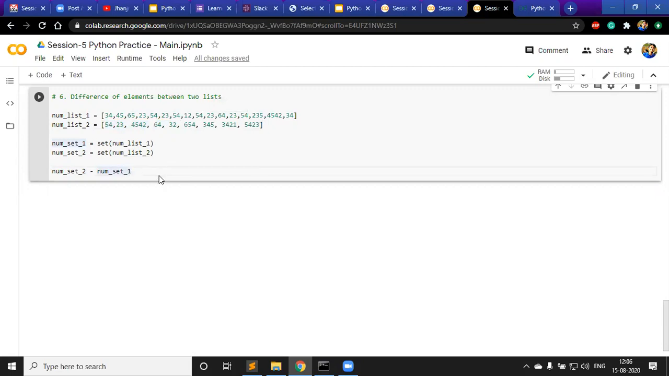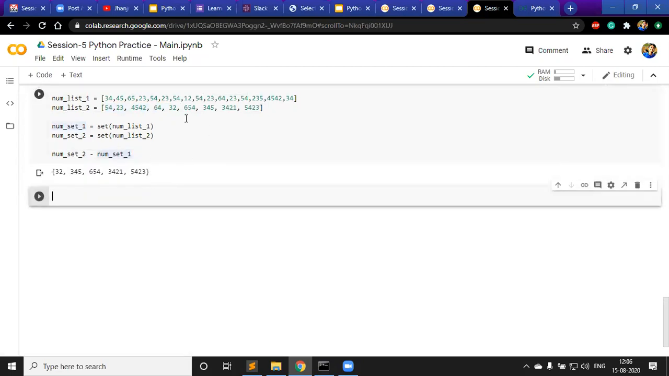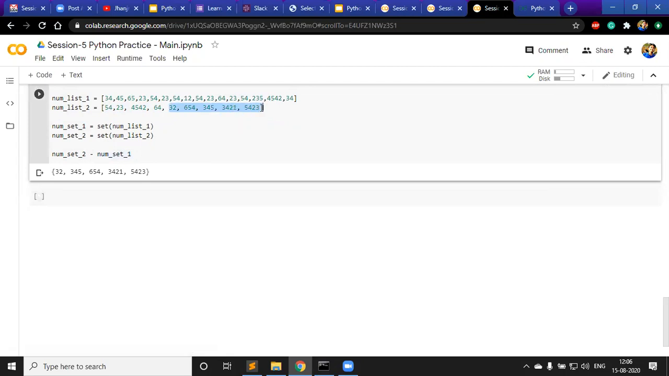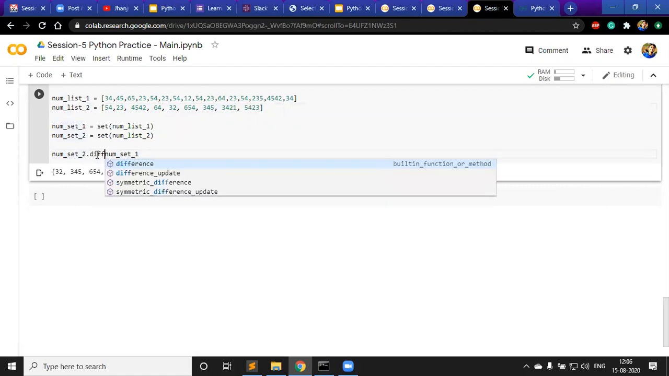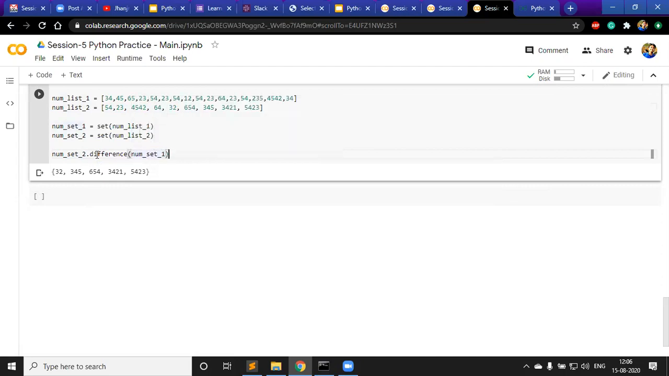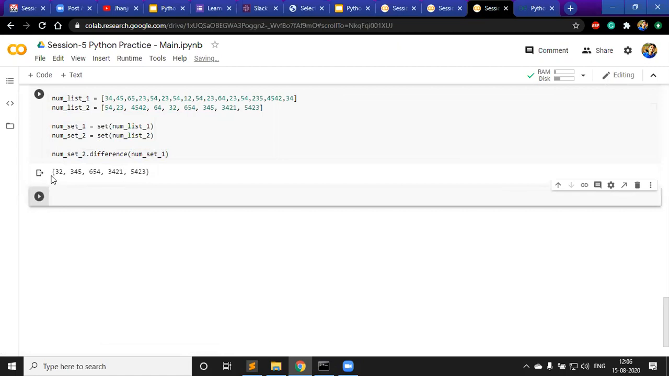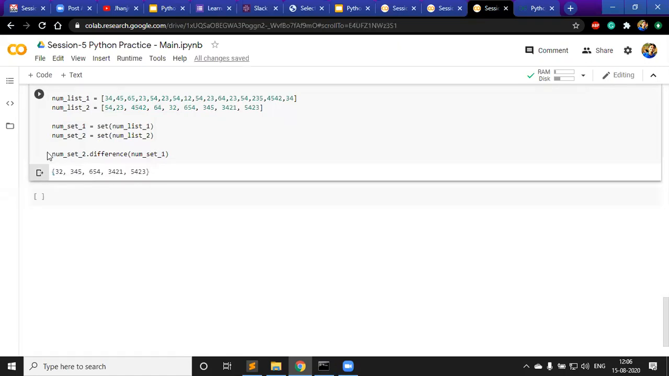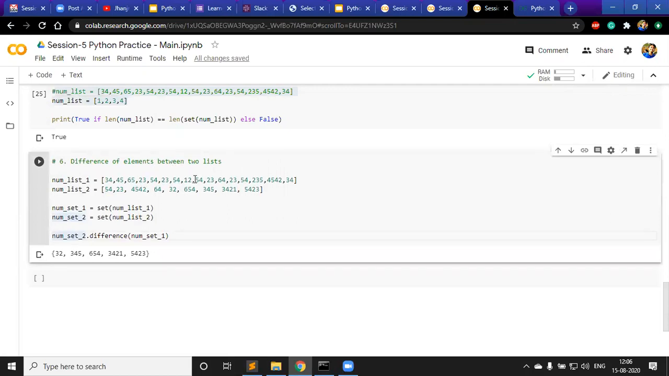So let's see what this means. It printed only the elements which are unique to num set 2. We could have always done dot difference, so let's check that also: difference and num set 1. It produced a similar result. It gave me a set, and now I wanted to convert it back to a list, the difference of elements given as a list.